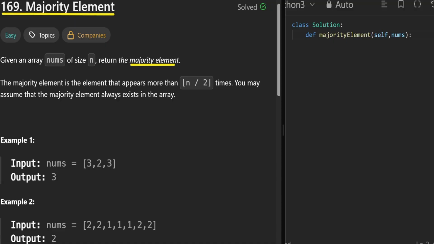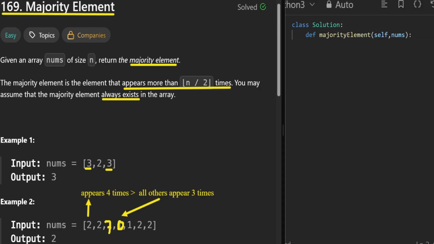In today's episode, we're tackling Leetcode 169, the majority element. Find the majority element that appears more than half of the time in a given array. It's guaranteed to always exist. For example, number 3 appears 2 times out of 3 elements, more than half. In the next array, number 2 appears 4 times, more than all other numbers combined. So 2 is the majority element.